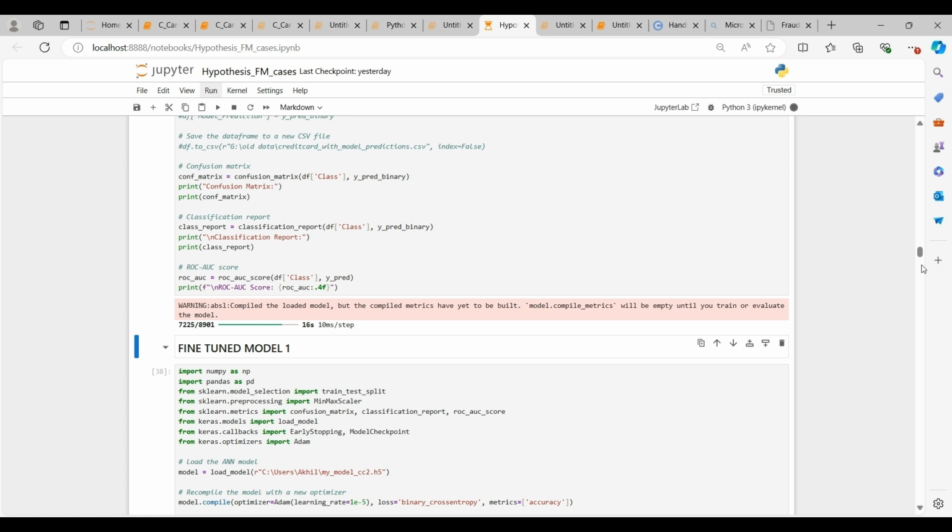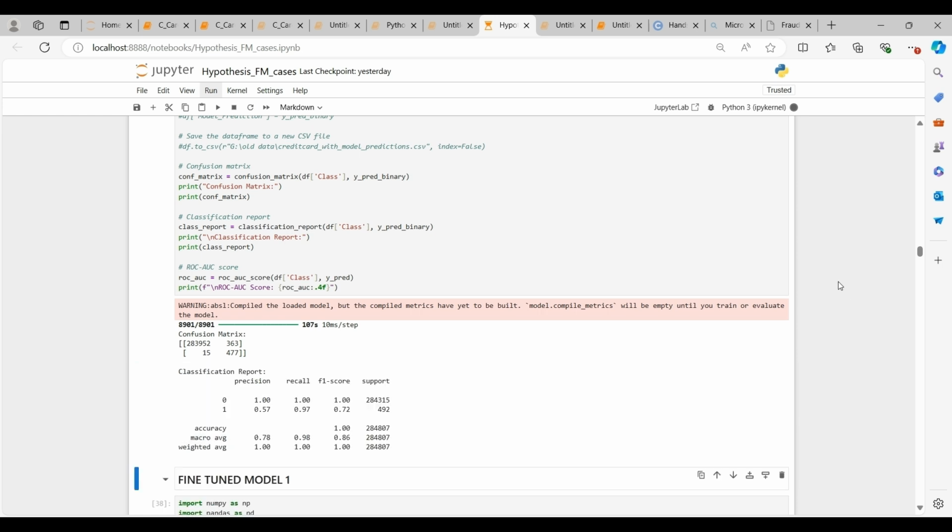Okay, so we are very close now. In just a few seconds we will show you the predictions and results for the same credit card data set. Okay, so here are the results.